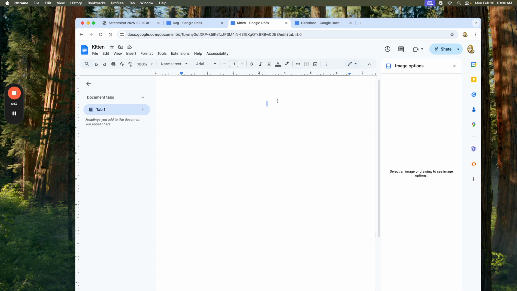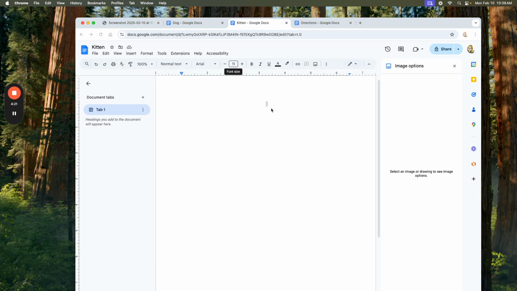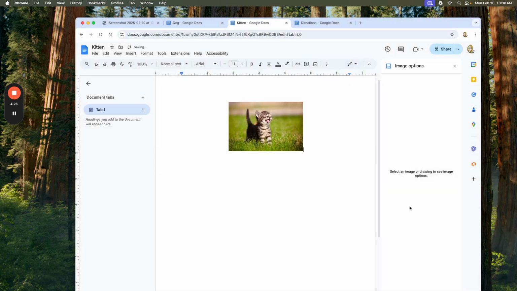So I'm going to do the same thing here. I'm going to do an Insert, go to Image, and again upload from my computer. I have an image of a cat this time, and it's actually a kitten. I've got my image, and this one I actually want to go in and crop. So this is a little bit different.